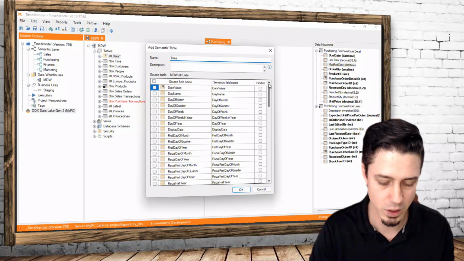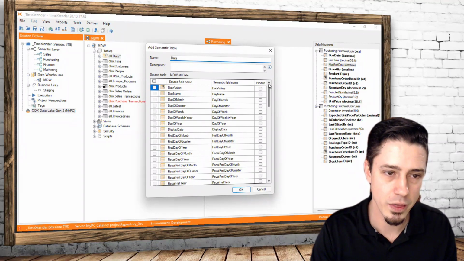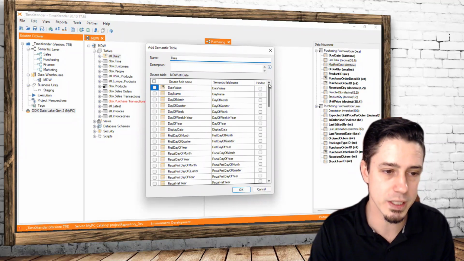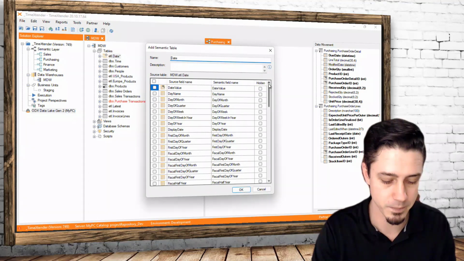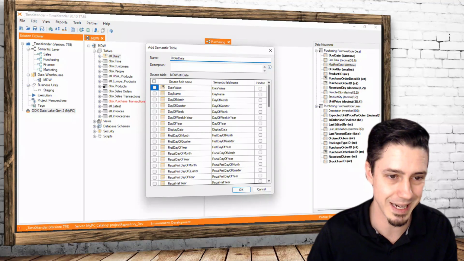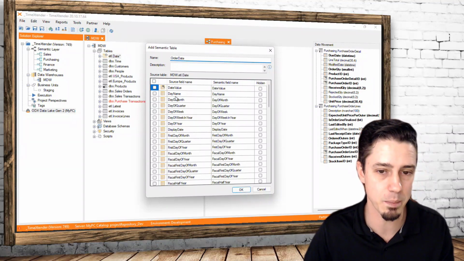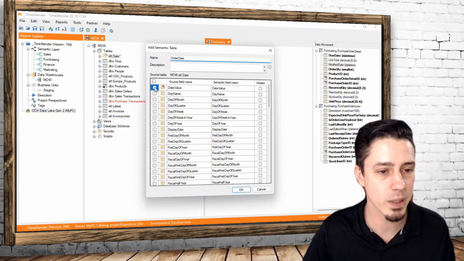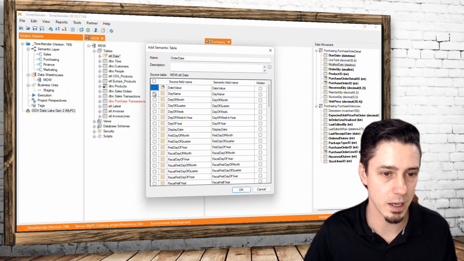In this context, we're looking at the orders, the order date of certain purchases, right? So I'm going to put in here order date. This is the order date dimension of our purchase semantic model. And then we can go through and choose the fields that we might want in our date dimension. So I'm going to put date value.